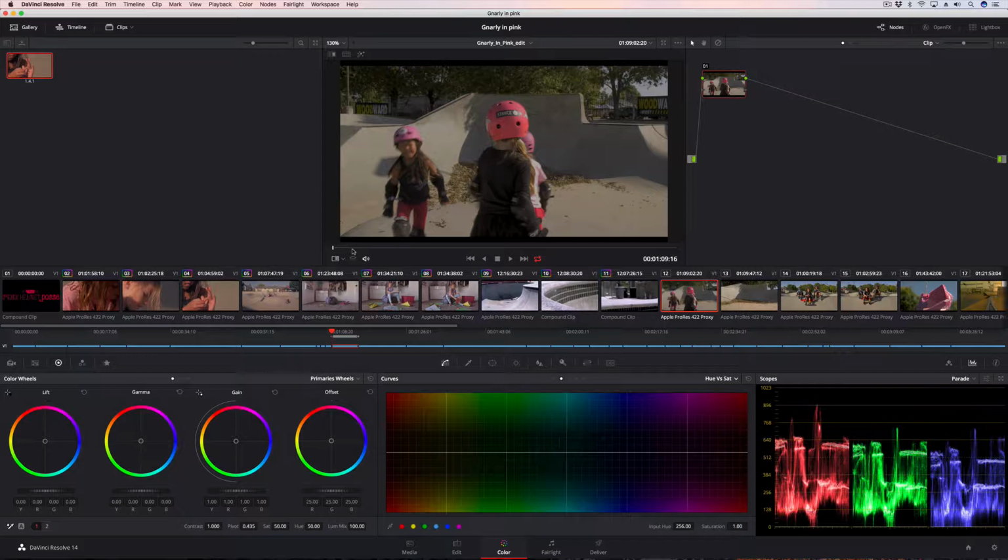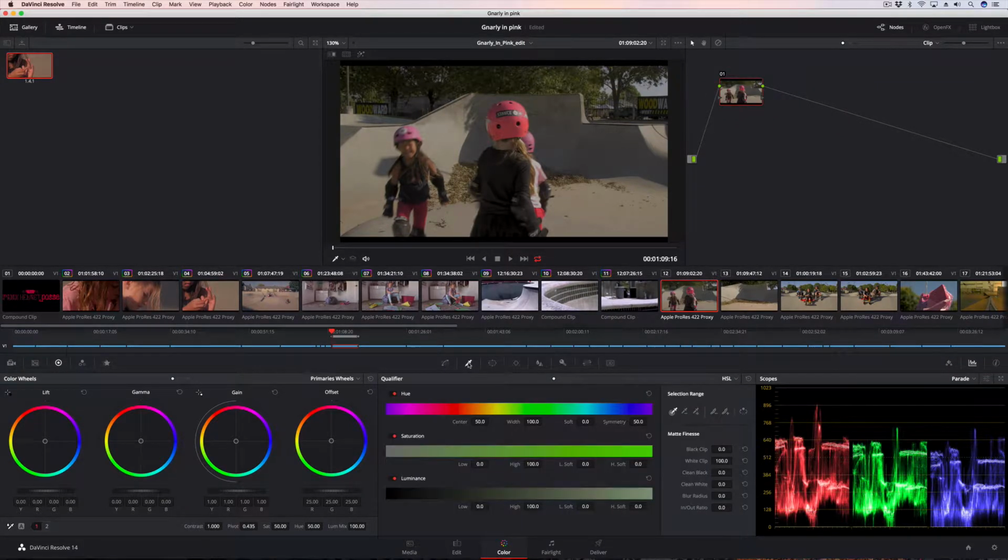So we start off with just talking about qualifiers. And qualifiers are ways to pull keys. And so the first thing you want to do is select the color that you want. You can just click on it. And then what you want to do is be able to see what the selection is.